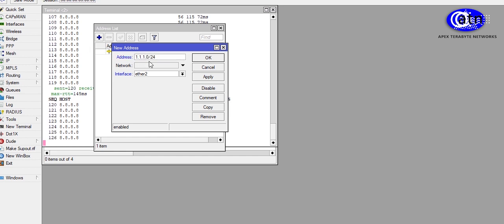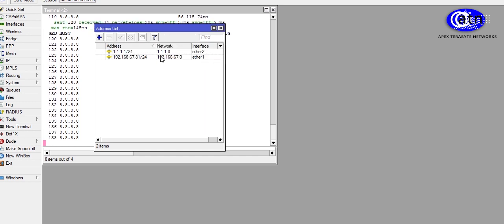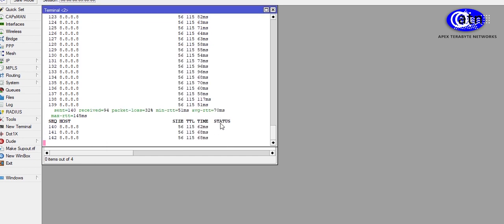This is it. 1.1.1.0. So we cannot put 0. We're going to put .1. So .1. Network will pick .0. So apply. You can see network has picked .0. So we're having it on ETA 2. That is it. So therefore, the next thing now is, don't forget all these points.